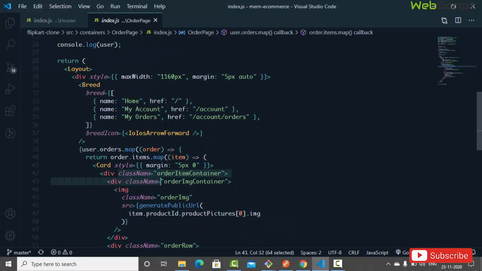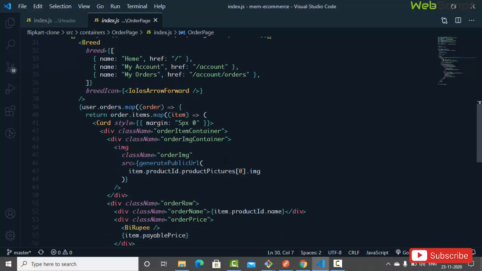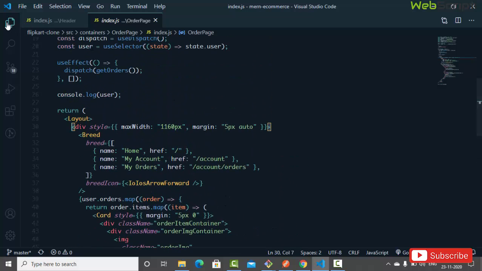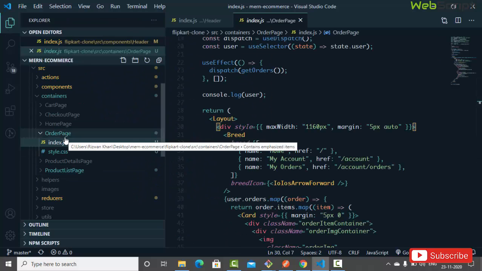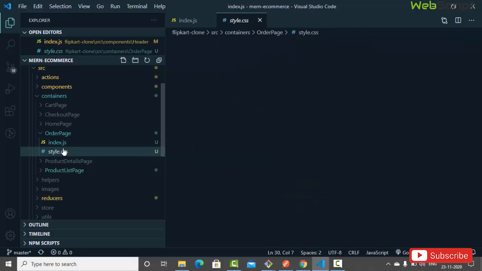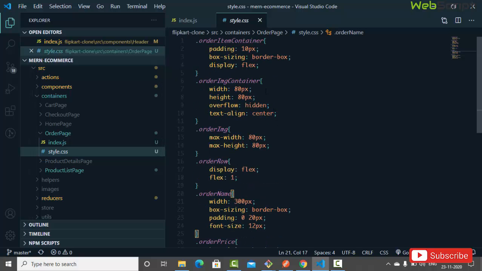So you can check how it is looking. This is the change in the orders page, that's it. If you have any doubt, and if you're thinking you're missing anything, you can ask me in the comment section. And here is the style sheet, so you can follow, you can copy and paste, that's it.